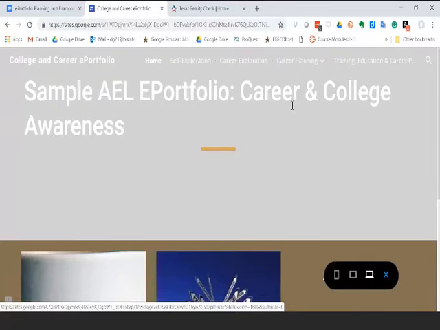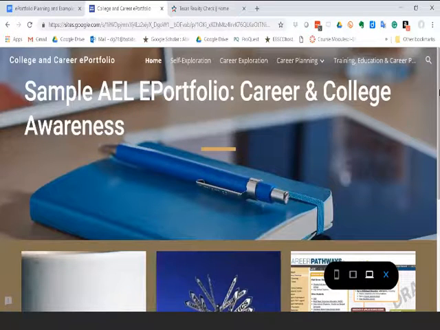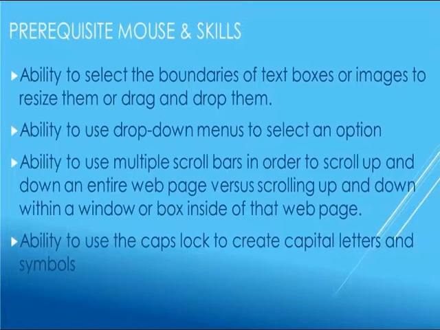I think there's many other ideas you could use this for, but that was just one that I thought would work. So I'm going to go back now to the, I've got to stop sharing, here we go. I'm going to go back now to the prerequisite mouse skills. You're really going to need mouse and keyboard skills.